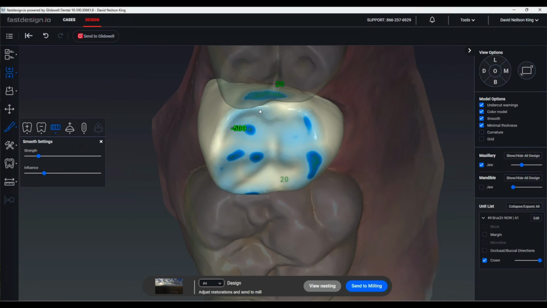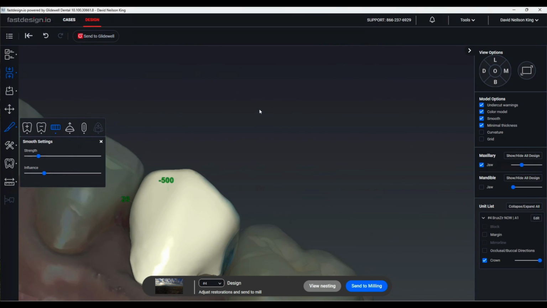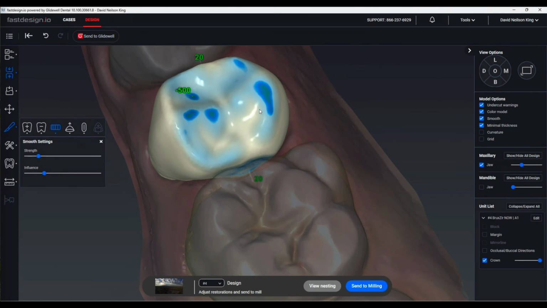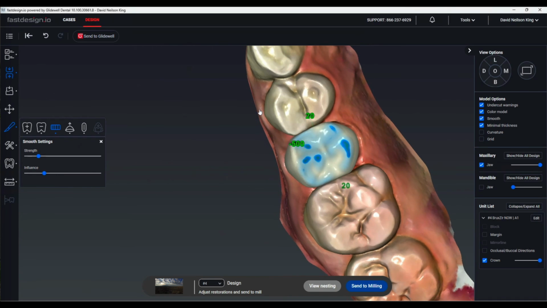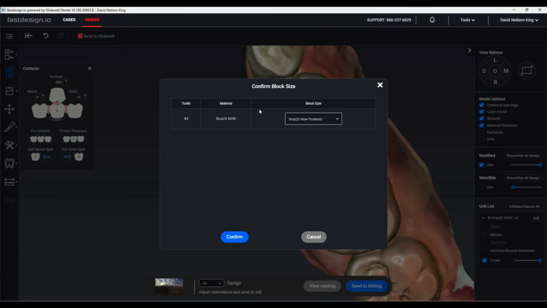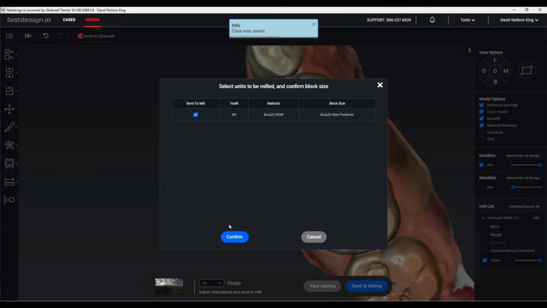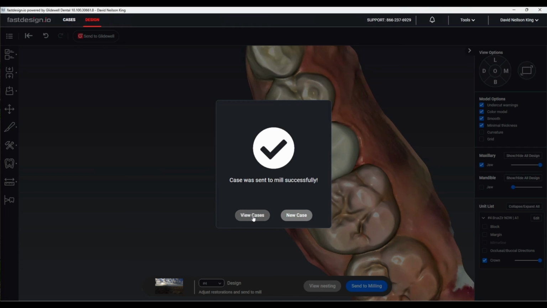So you can see my contacts are 20 microns. That marginal ridge is a little bit high, so let's bring that down around it. And there we go. I'm done. Off to milling it goes. Then we put the block in.